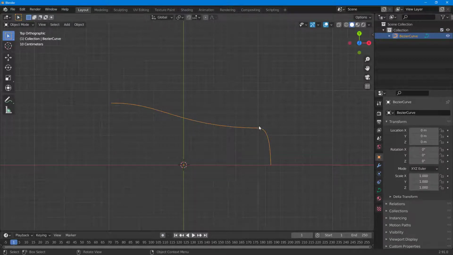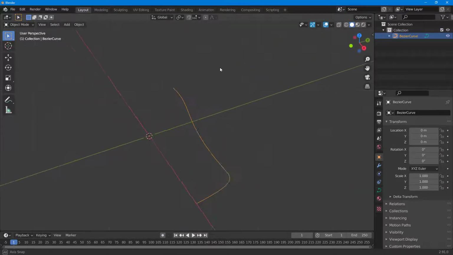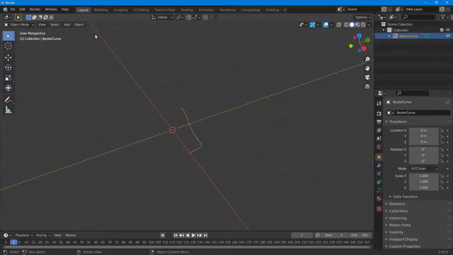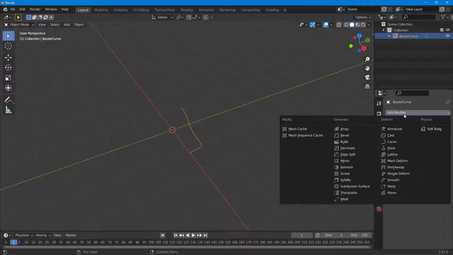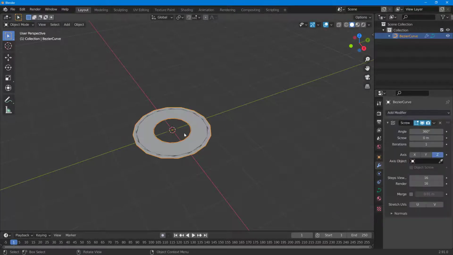So now what I need to do is add in the screw option to this one. I'm going to go into the option where I can add in the modifier. So I'm going to go to the modifier properties, and I'm going to go to Add Modifier over here. And then over here, I'm going to click on Screw. So once I do that, it screws out.